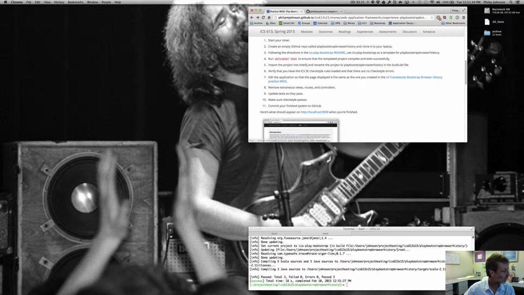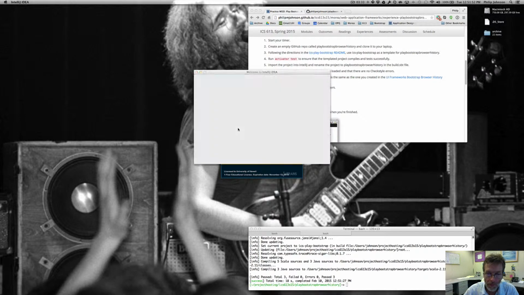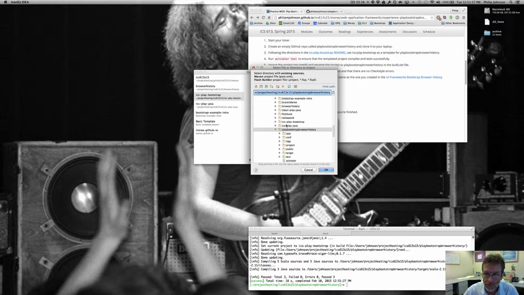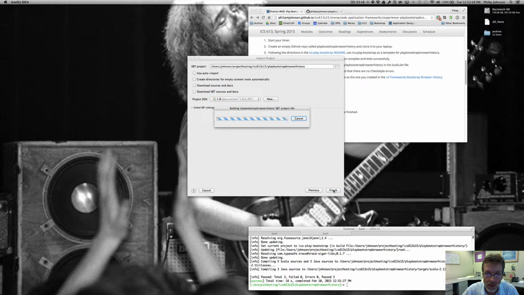So now the next thing we want to do is import it into IntelliJ. So I'll bring up IntelliJ, and I'll say import project. And so we'll import the Play Bootstrap browser history, which is conveniently selected. So we want to go to next. That's all good. And now it's got to go through a little bit of fiddling with the Scala build tool, SBT, that's what that means.